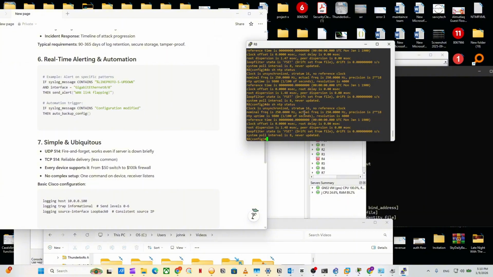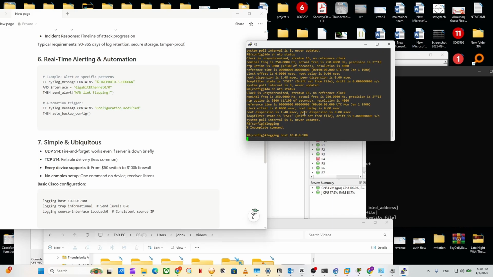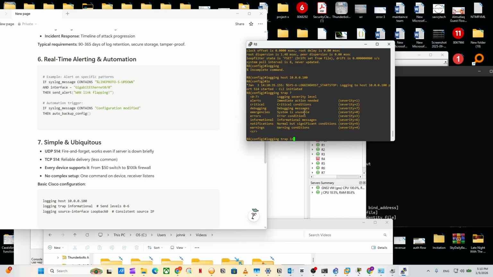The main thing that we need to know right now for Syslog is the basic configuration, which is this one: logging host, the Syslog server, and let's say this is the Syslog server 10.0.0.100. Then logging trap informational. This is what kind of messages it will send: informational. To log informational messages.